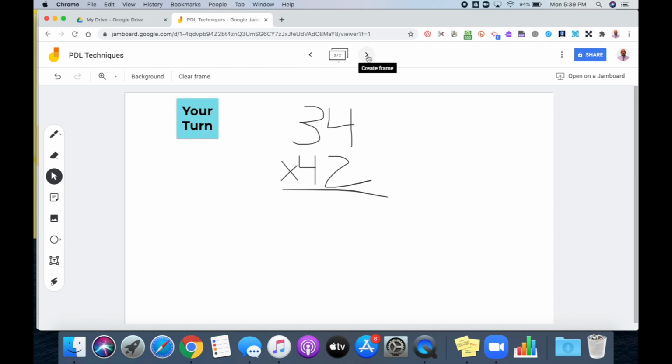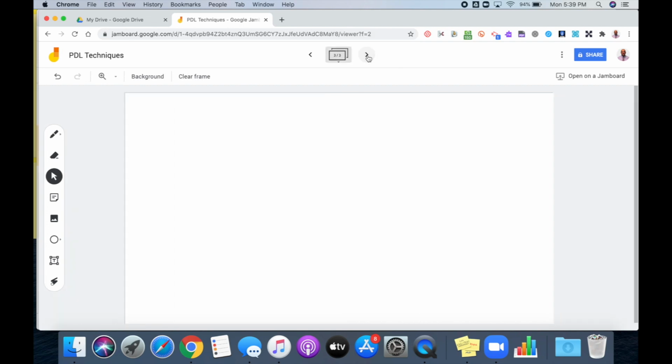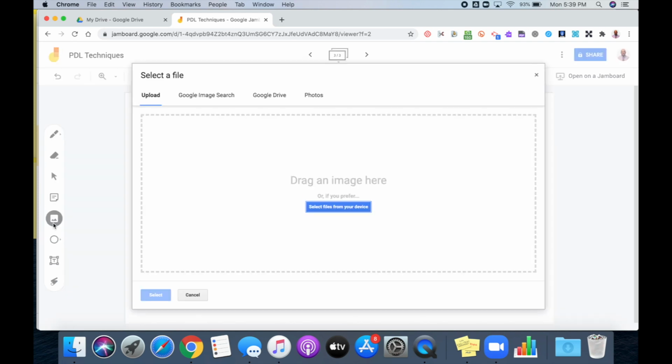Now I'm going to go over here and add an additional frame. So I'm going to go here and click create frame to add a brand new one. And I just want to use this to illustrate some of the other options that are available inside of Jamboard. So over here, you'll see we talked about the marker and the sticky note, but now you'll see underneath that I have some other options, including the ability to add an image. So I can click this option and you'll notice that it'll give me some options to insert images into my Jamboard.